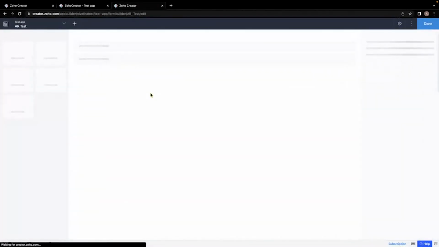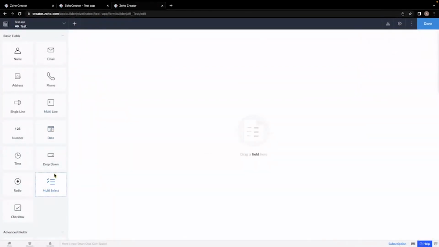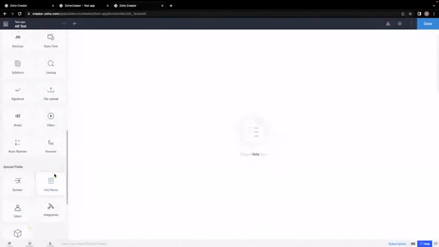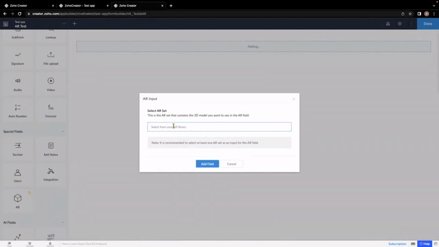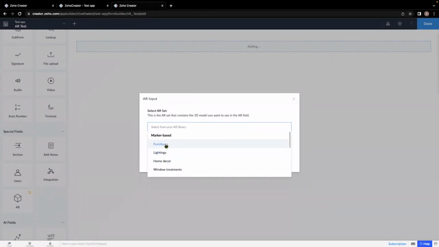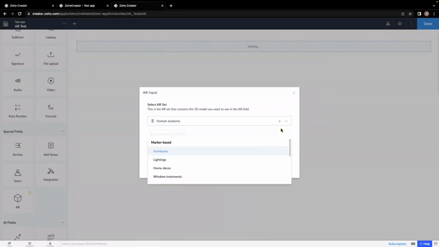I have a form created here named AR test, and now I am going to add an AR field from the special fields section from the form palette, the field palette of the form builder. And here, all the marker-based and markerless AR sets are being displayed in the drop down, and I will be selecting one marker-based AR and one markerless AR.